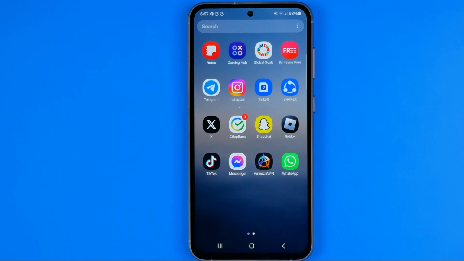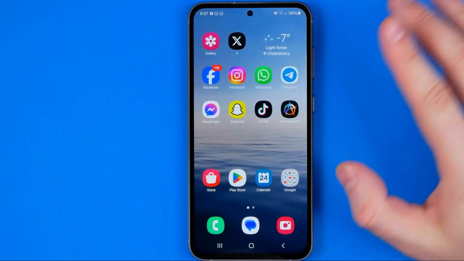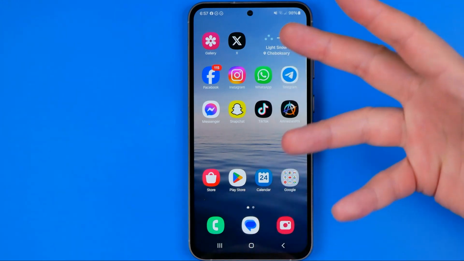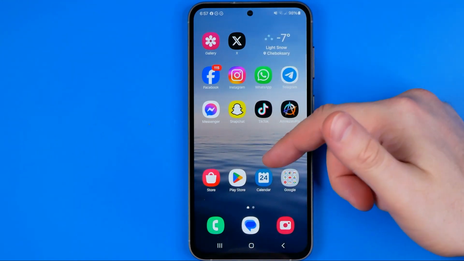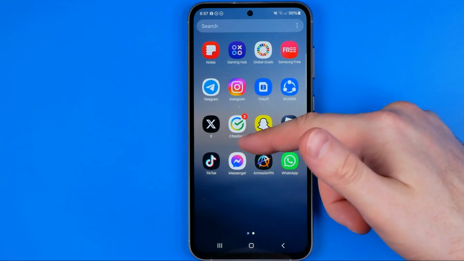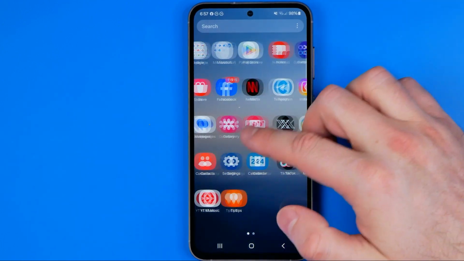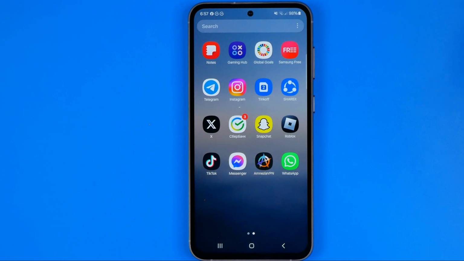To delete the app, we need to select uninstall, and we can easily do so from our app library. To head over to app library, we need just to swipe up from our home screen, and that's where we can find all the apps that are currently installed on our device.